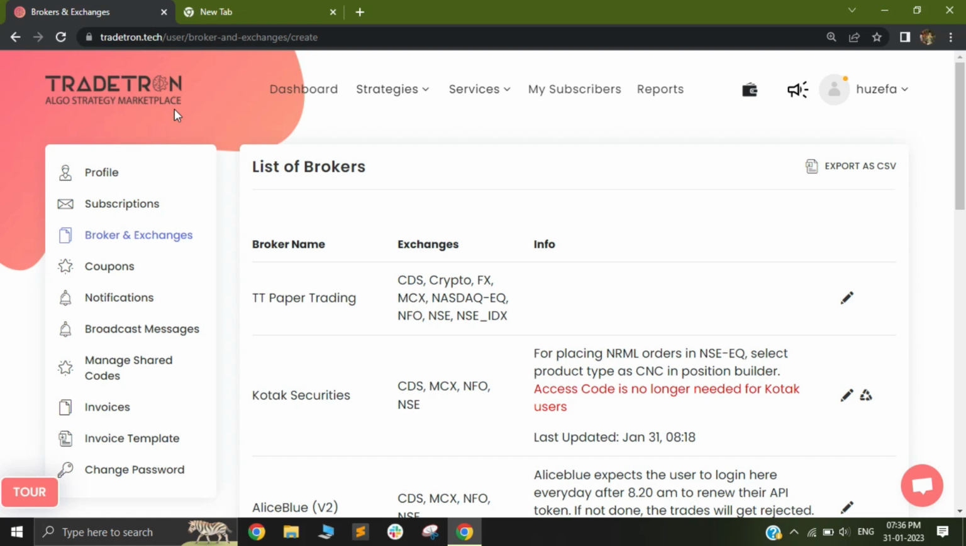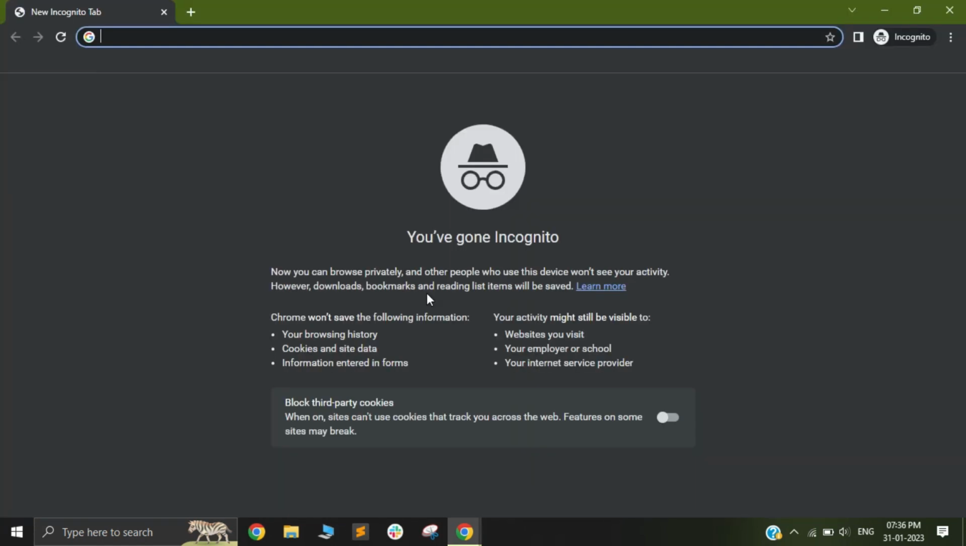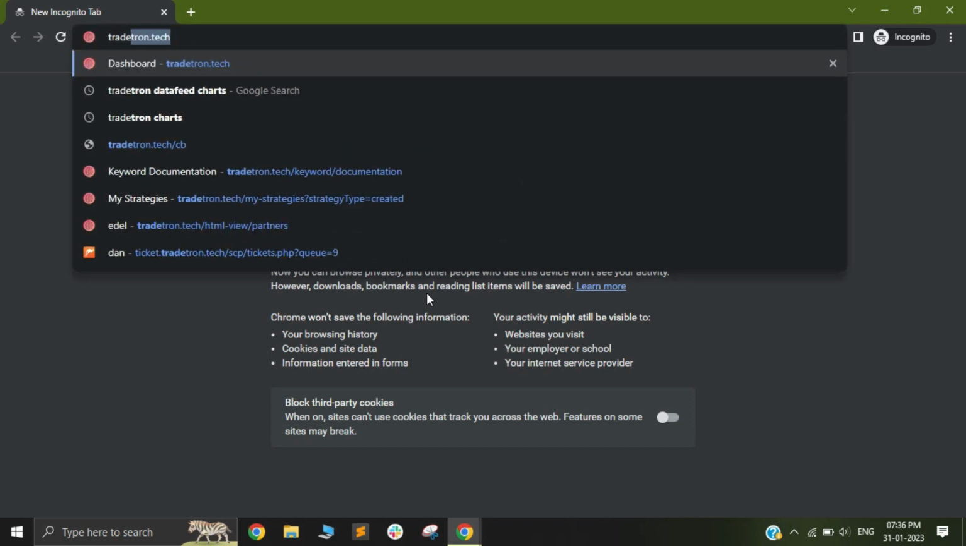In this case, I'll show you a quick hack using a powerful feature called manage share access code in order to achieve this. The first thing you need to do is open a new Tradetron account. I already have a secondary Tradetron account, so I'll just go to an incognito tab. You can do that by pressing Ctrl Shift N, and you will look for Tradetron.tech.